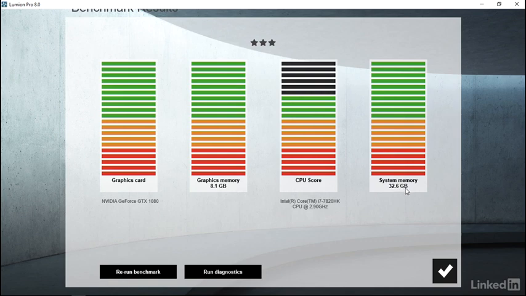In my case, my computer is fairly powerful, so graphics card and the graphics memory are both maxed out up here with greens. My CPU score is just a little bit on the low side, but it's still inside of the green area, meaning that Lumion thinks that it will run just fine. It's just not the fastest CPU that could be used to run Lumion. As a result, I just have a green bar going across this area, and anything in the black means that it hasn't quite reached those levels of performance. My overall system memory is also maxed out.